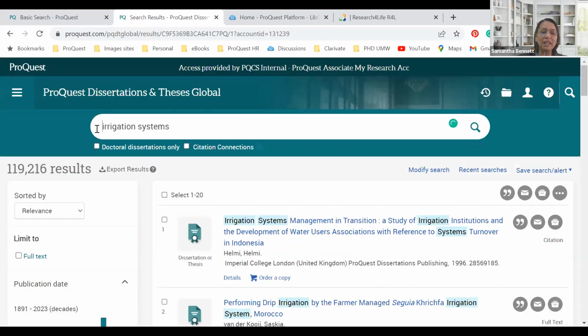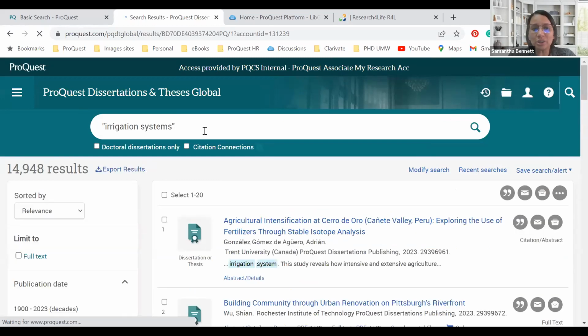But what happens if I use quotation marks? I'm telling the system, I want you to search for the phrase irrigation systems. Earlier on, we had over 144,000 results. But when I use the quotation marks, I'm telling the system I would like you to search for irrigation systems as a phrase, and now I have about 14,948 results.